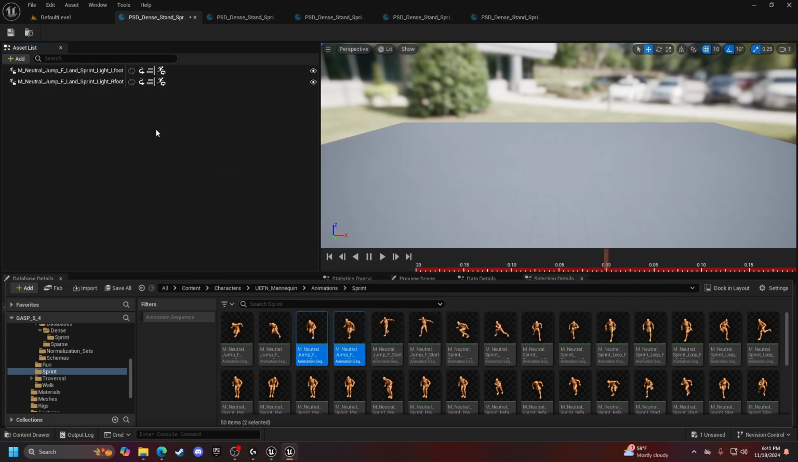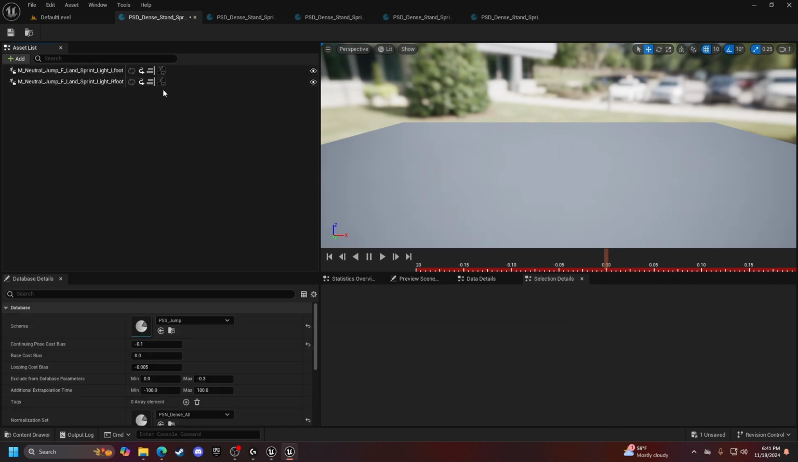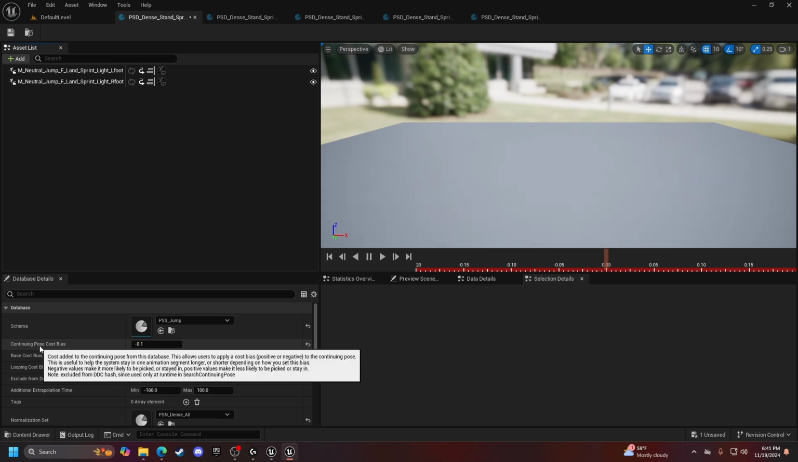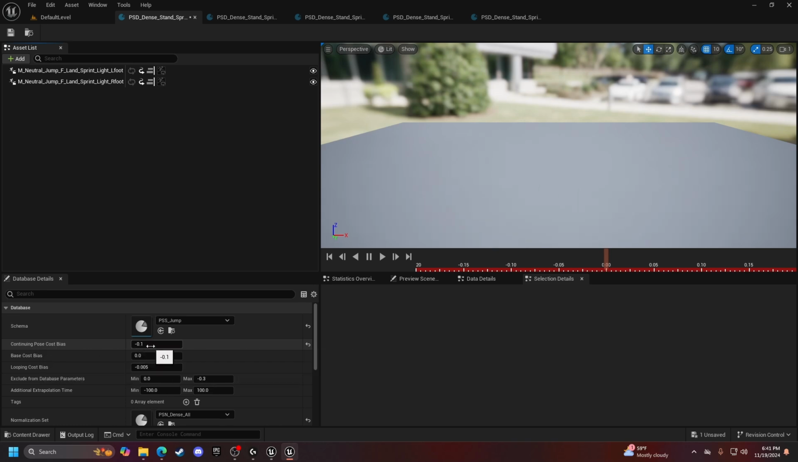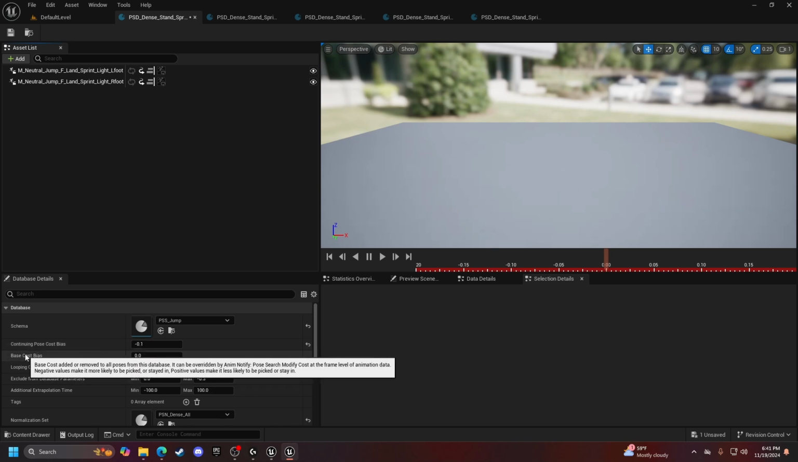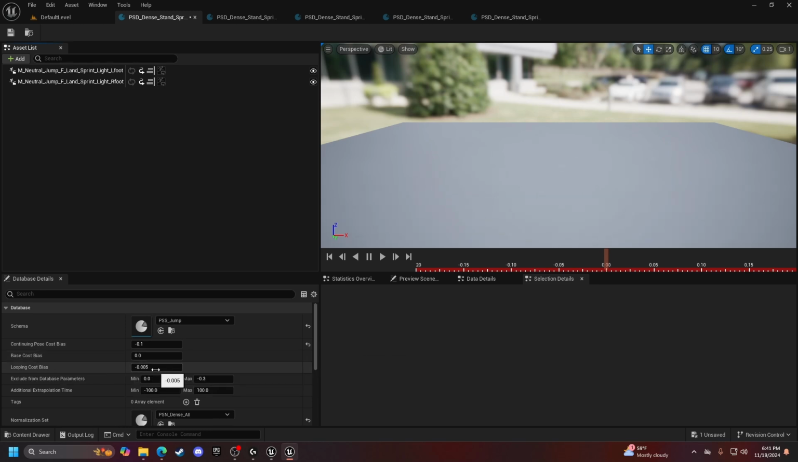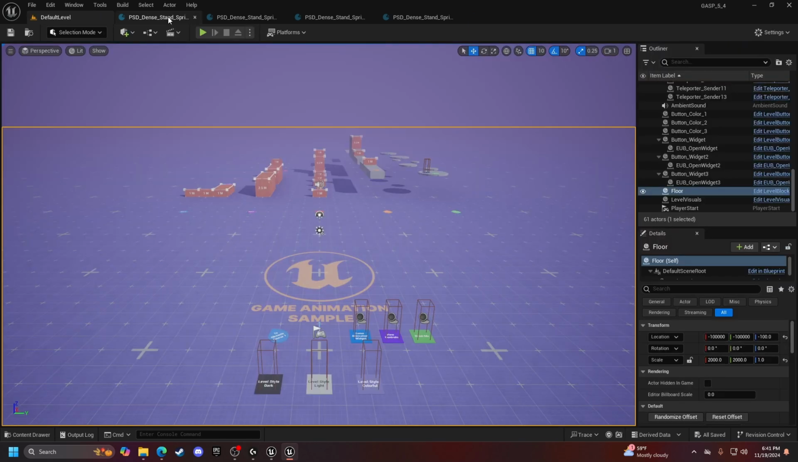And then same thing that we did for the heavy, we're going to deselect the reselection of poses. We want it to be on jump. The continuing pose cost is going to be 0.1. The base cost is 0. The looping cost is 0.05. And then the dense all for the normalization set. So once you've confirmed this setup, as well as the animations in here, we can go ahead and save that and then close that window.